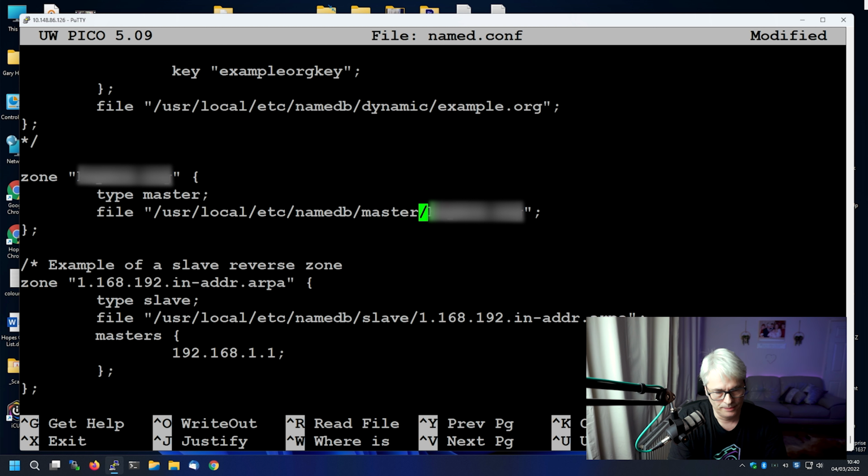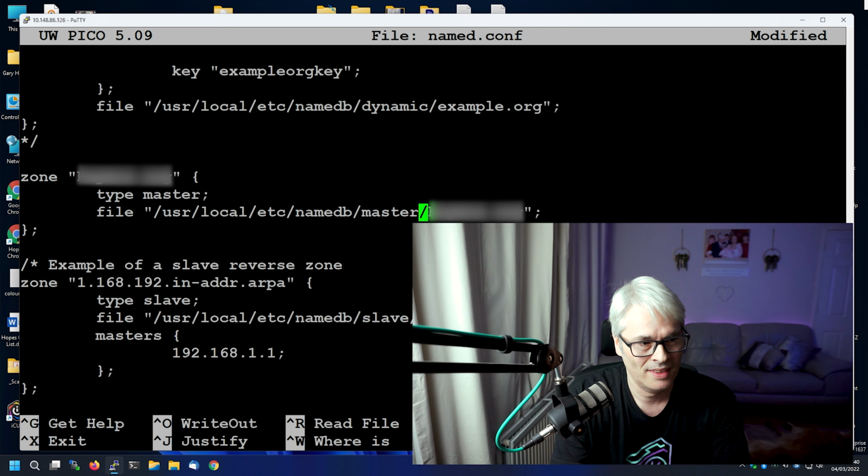That's all we need to put in it: the zone name, the type, and the file name. Now I'll blur out the names of these because you don't need to see them. And then we'll put in a few defaults for logging, which I've already done. So there they are.